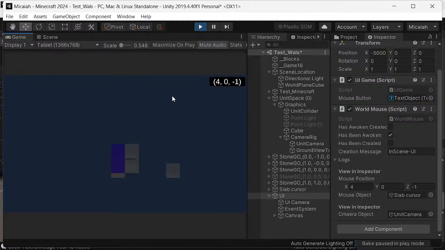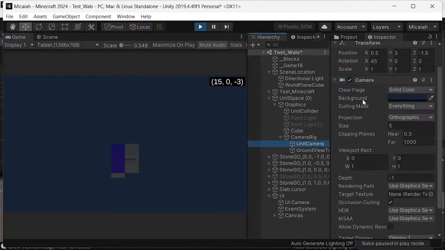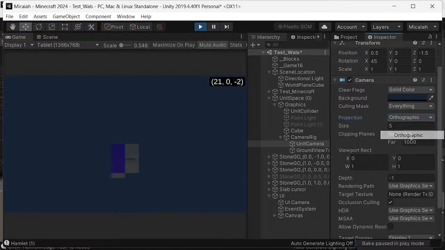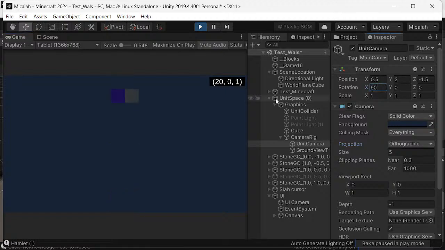And it's using the unit camera, which is here, which is 0, 0.5, minus 1.5, orthographic. Yeah, so in orthographic, oh, you know what it is? Oh, you know what? This is assuming a 90-degree rotation. Yeah, there we go. That's the problem.